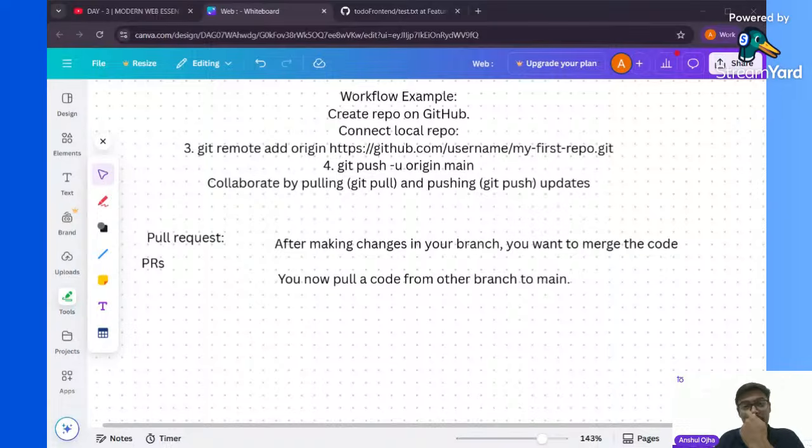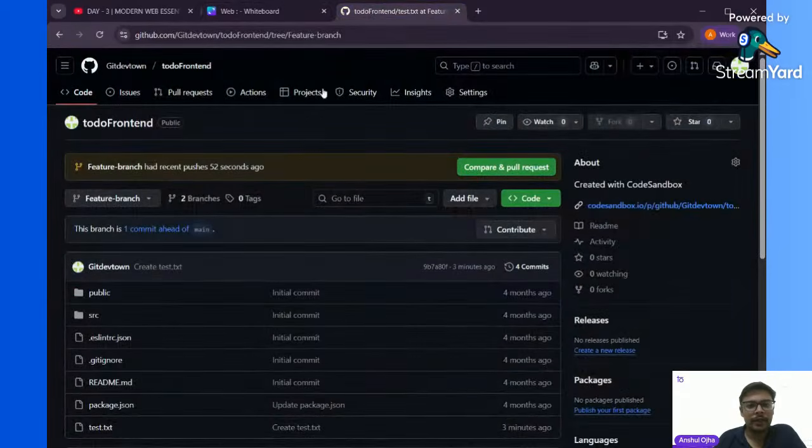Okay, so I was talking about PR. Let's move back again to this branch. Now, I have a main branch and I have a feature branch. In the feature branch, I created a file named test.txt. In test.txt, I have added some changes. Excuse me for that slip. So I have added some changes in test.txt.